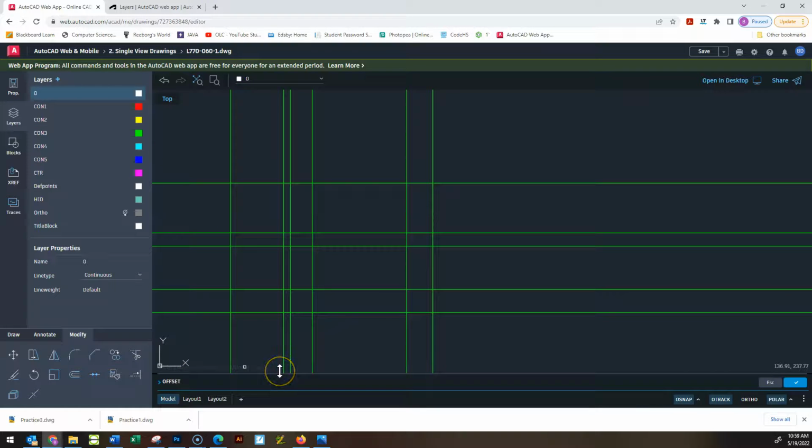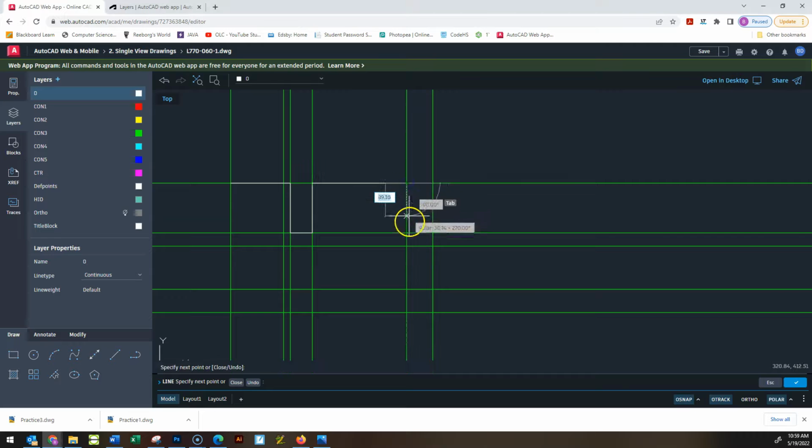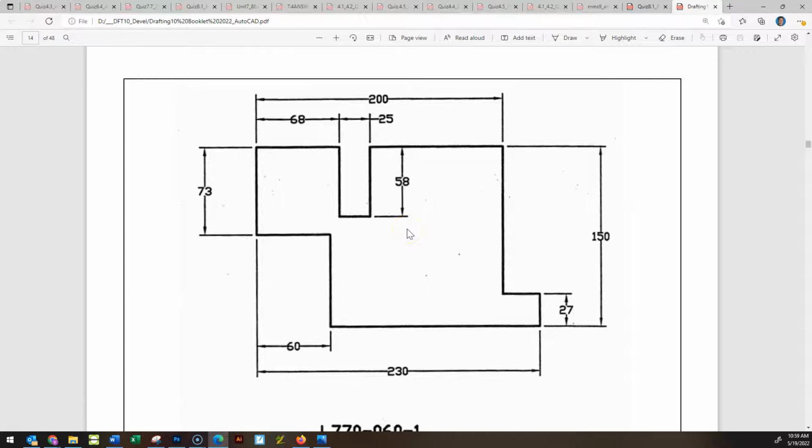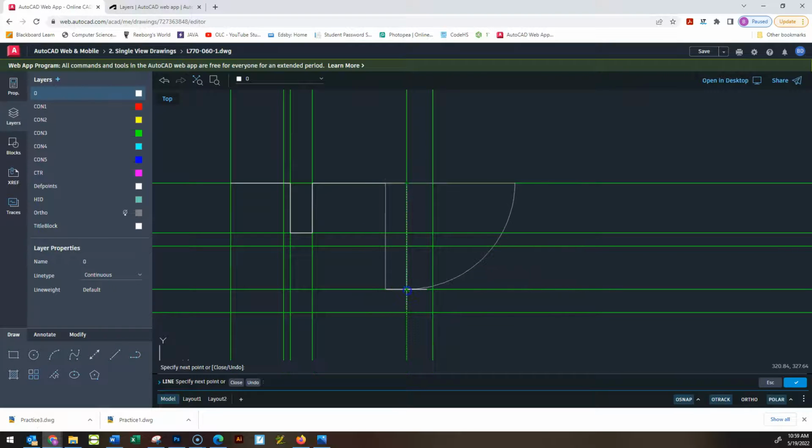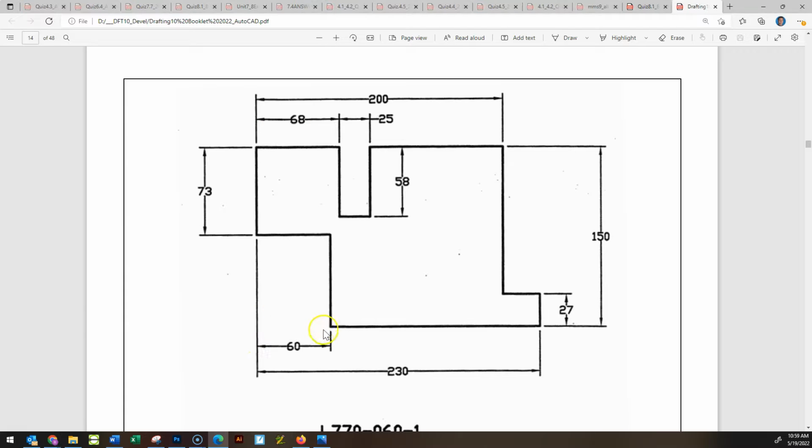Let's go grab our line tool, L, and let's just start filling in the gaps. So this one went all the way out to the 68. There, then it went down to 58, then it went over 25, then it went up to the top again, then it went all the way over to this line, which is the second last line, I believe. Yep. And then we go down all the way to almost the bottom, so that's this line here, over, down, all the way to the 60 line.